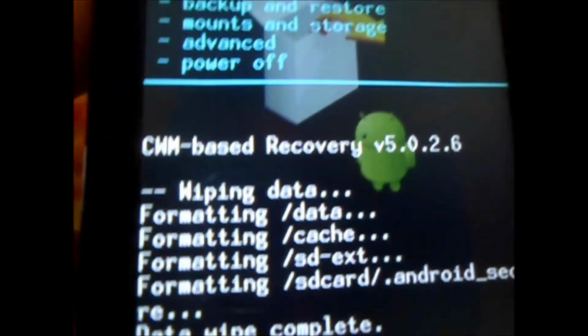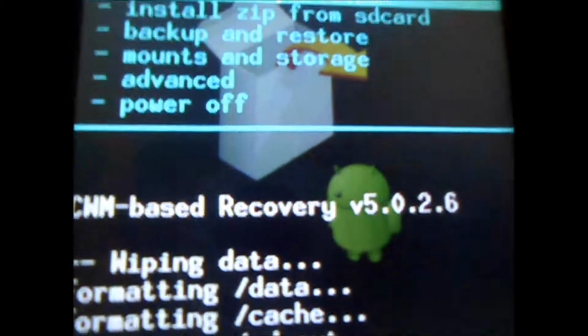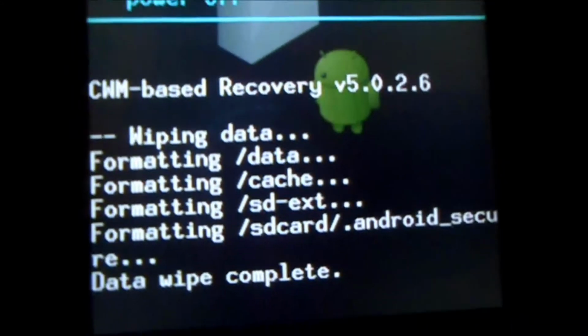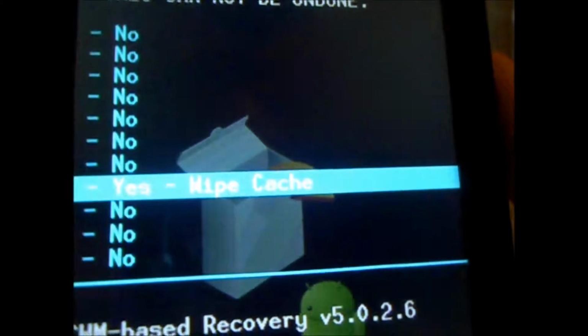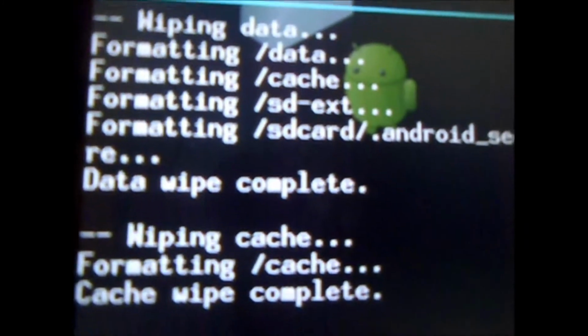Okay, so now it's done a data wipe. We need to go down and go to wipe cache partition. Press the home button, and it's going to ask us if we want to wipe cache. We want to go to yes, wipe cache, and it's going to wipe the cache.